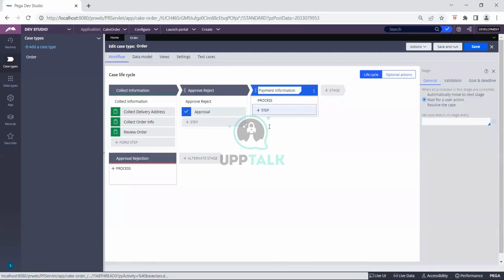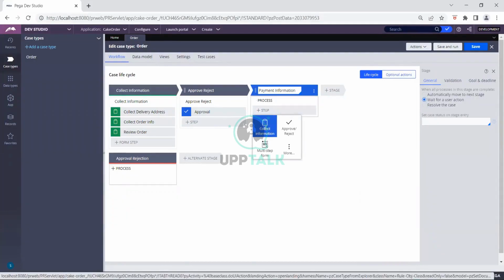The step is collect information, right? Now for your payment information, you have already given the same name, so we need to give it a different name. This is a collect information. You are correct. Click on collect.